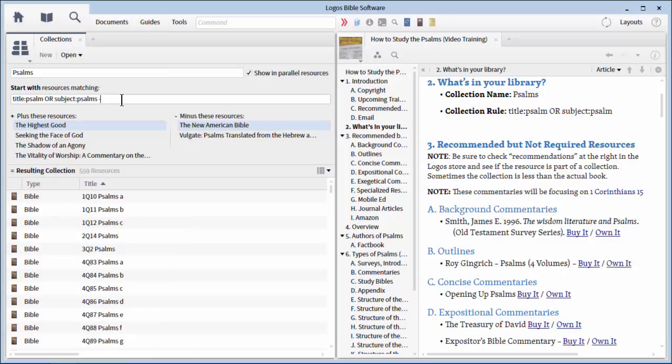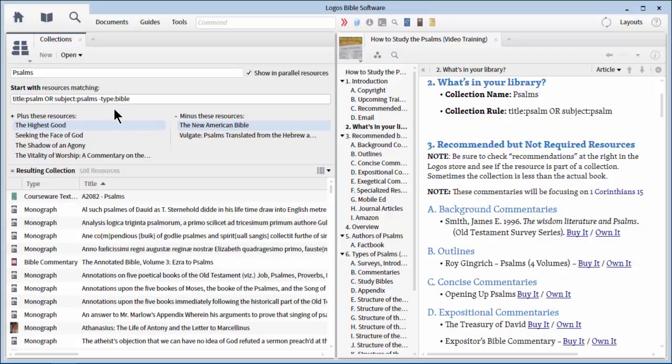Put in a minus sign, and then put in type, then colon, then Bible. And this will remove all the Bibles, all the fragments, all the Qumran, etc. And so now your new rule is type: Psalm, space, all caps, OR, space, subject: Psalms, space, minus type: Bible. Again, that's up to you whether you want to include this last part. Always remember that minus type Bible must come at the end of the rule in order for that to work properly.